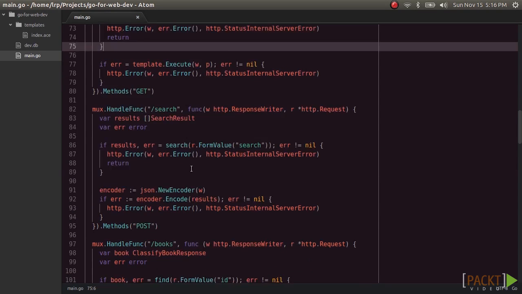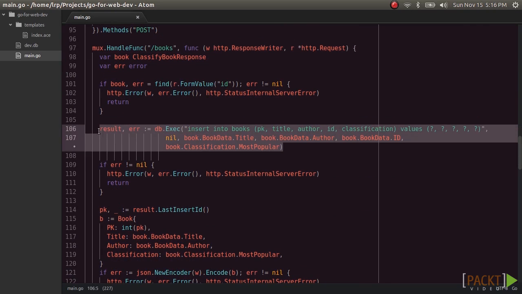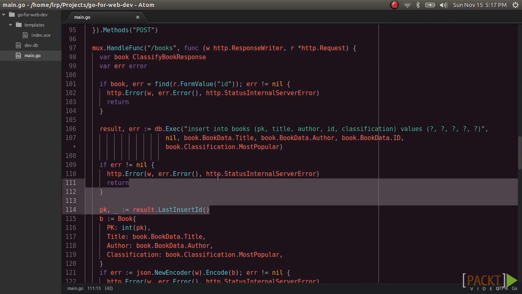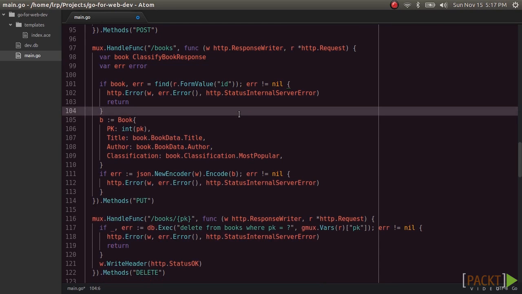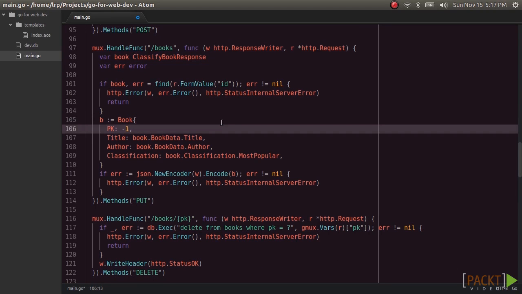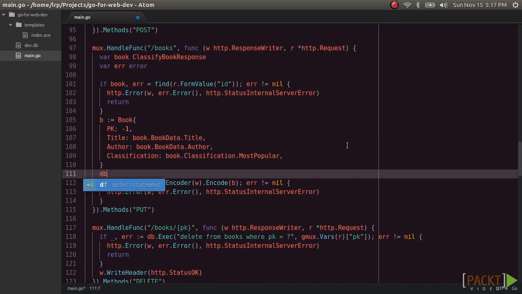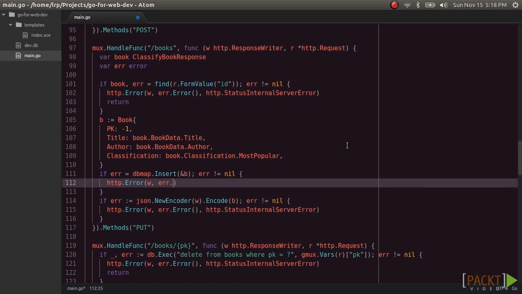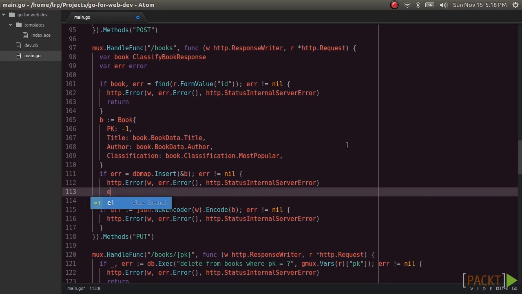Next, we can update inserting books into the database in the add route. We can start by deleting all this code except for the book initialization. We'll update the value of pk to be -1, since go-gorp will populate this with a new value once it has been inserted. In this case, we just need to call Insert on the dbmap object with a pointer to the book object we just created. Insert will return an error if there is a problem, so we'll be sure to check that error and handle it appropriately with a call to http.Error given a status internal server error.